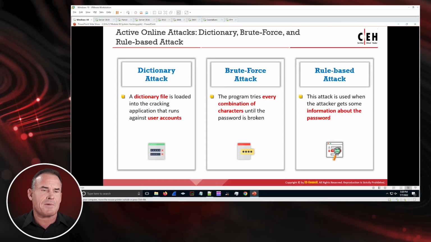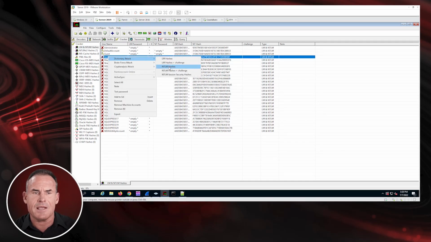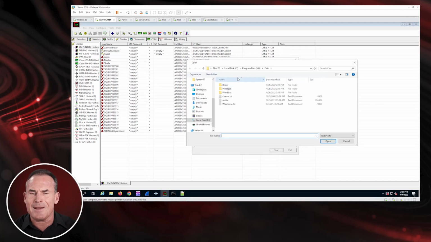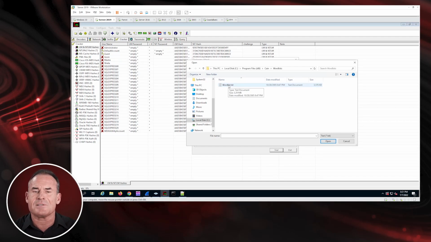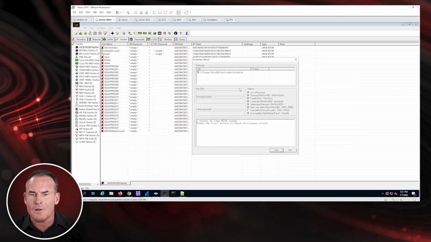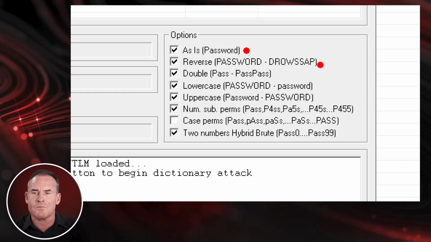All right, so let's take a look at the password crack, the dictionary attack against Jason's account. I'm going to right-click, dictionary attack, NTLM hash. The dictionary file I'm going to add to the list, and Cain is good enough to include a word list for us in the installation directory. This has 306,706 passwords in it, and I will make short work of that dictionary file. I'll select it. I'll also choose different permutations of the password: as is, reverse it, double it up, lowercase to uppercase conversion, etc., 2-number hybrid brute force attack.